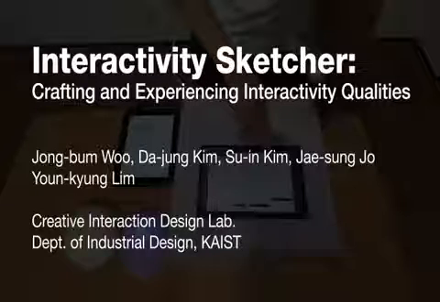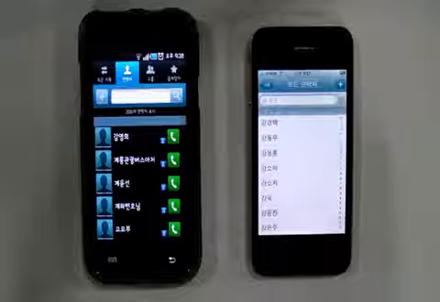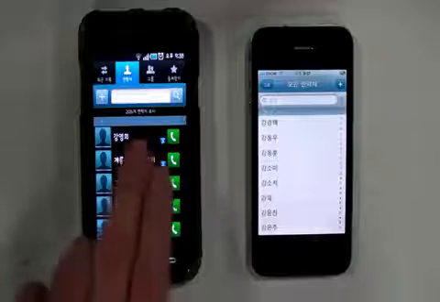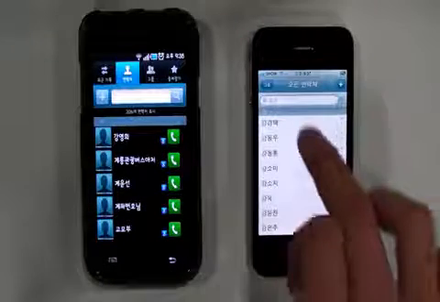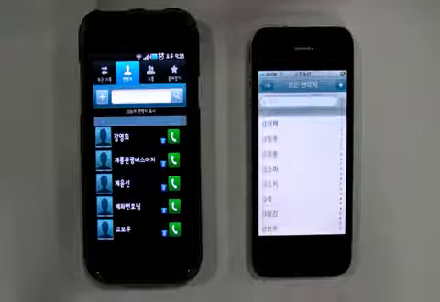Interactivity Sketcher is an interactivity designing tool which can visualize and experience the invisible interactivity in a tangible way. In the example of the iPhone and Android scrolling function, a user tried to scroll down the top of the list. The list bounces at the top edge.